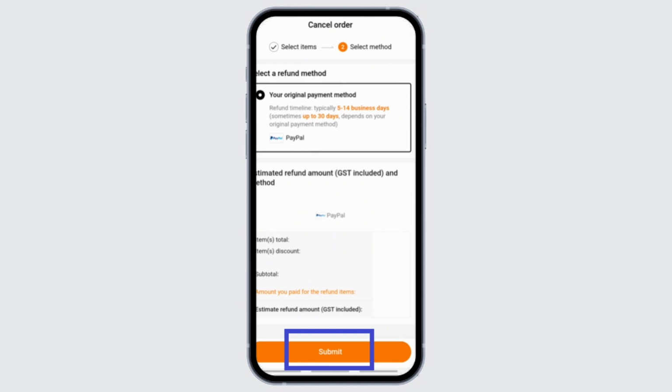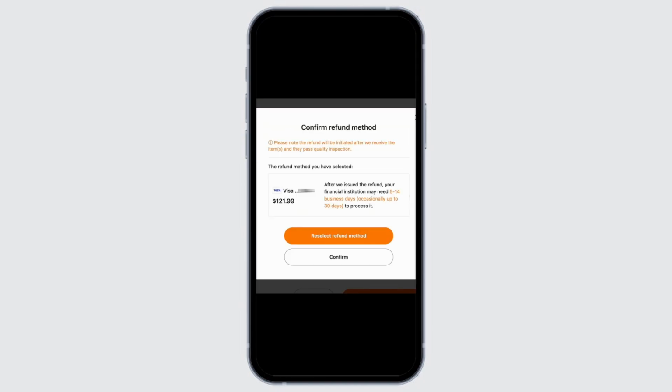Keep in mind, you will not be able to change your refund method, and it will take at least 5 to 14 business days, or at most 30 days, for your refund to be processed. This way, you'll be able to cancel your item on Temu and also get a refund.